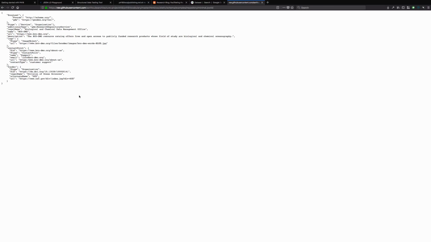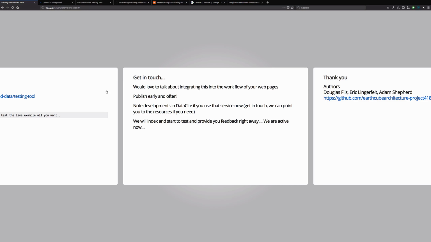So as we showed earlier, in the example of the structured data testing tool, there was an application JSON-LD type script tag, right? So you place this into a script tag in the header of your HTML document. And if you can get to that, then we can definitely start to index you within Project 418.